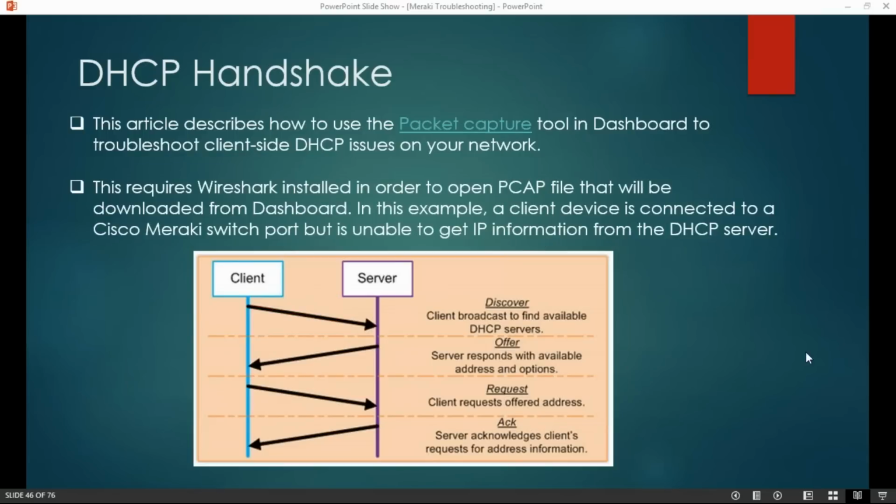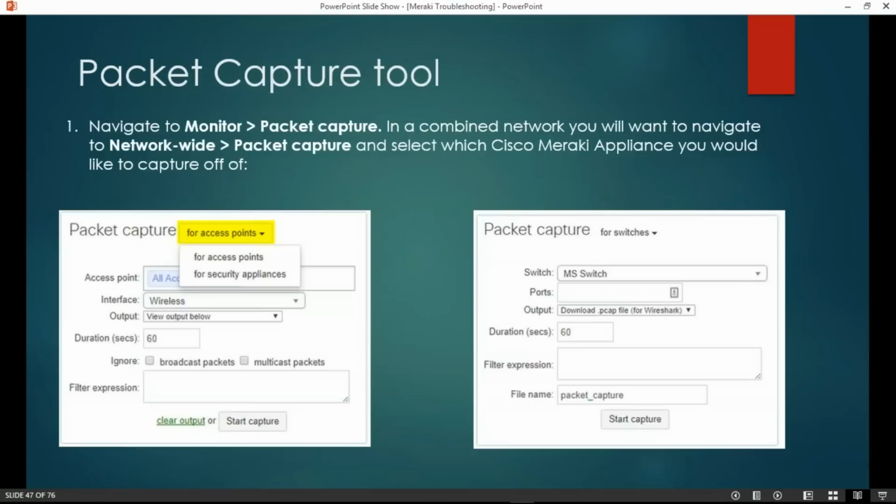Now suppose in this process your clients are not getting the IP address from the DHCP server, or suppose they have some issue related to the DHCP server, then how can we do the troubleshooting?